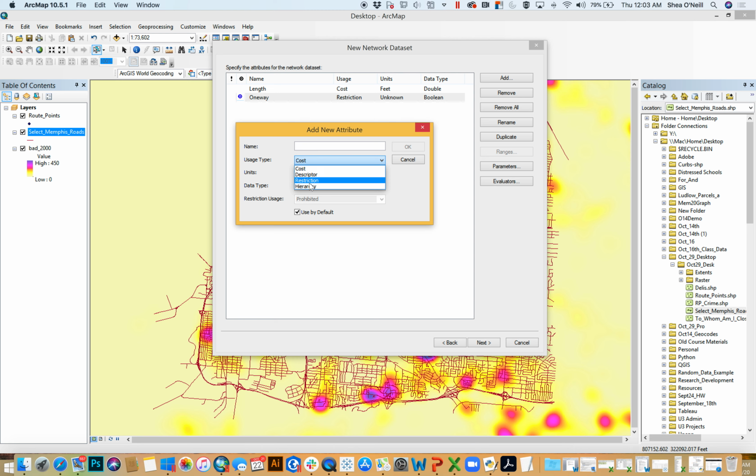Restriction is just as it sounds, something that says you can or cannot go on this road. And typically the restrictor that's used most commonly is the one-way. That's the one we'll do here. And then hierarchy is, gosh, I'm sure they still do this in Google Maps. I just haven't found it.